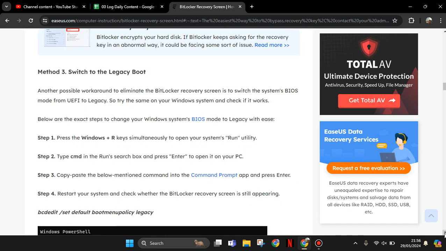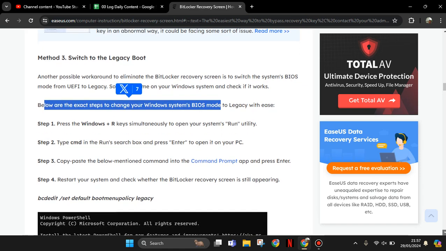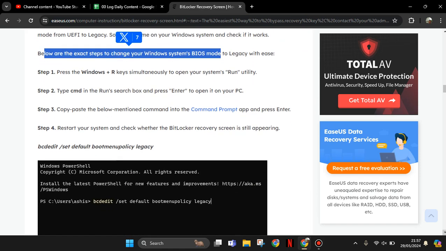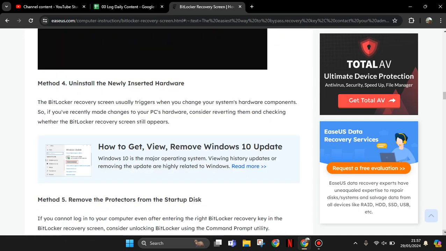And the third method, switch to legacy boot. So you have to learn about the BIOS, your system BIOS. From UEFI to legacy, you have to change. So below are the exact steps to change the Windows system BIOS mode. So it's a very good website to guide you. This is like a complete walkthrough, a complete guide.